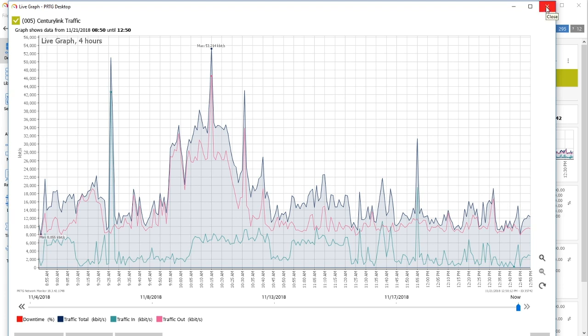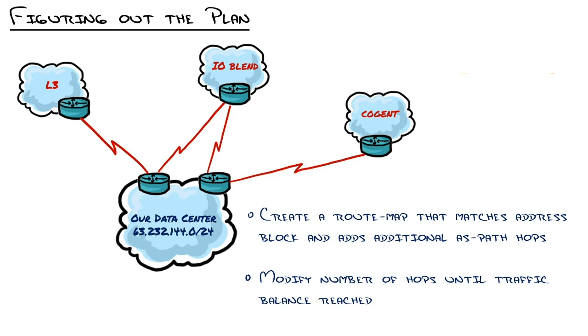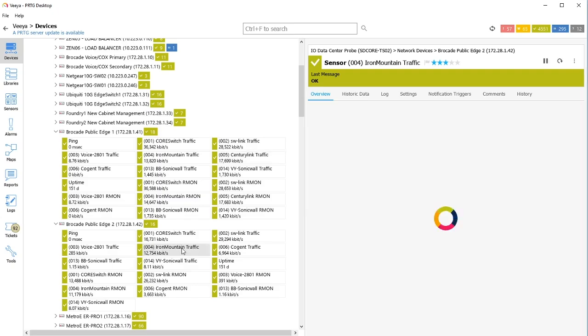So that's one side. Now, look at this other side. I'm going to go to the Public Edge 2. You see Iron Mountain traffic on there and Cogent traffic on there. Now, again, going back to our design, Level 3 or CenturyLink connects to that left router, Cogent connects to the right. Iron Mountain connects to both.